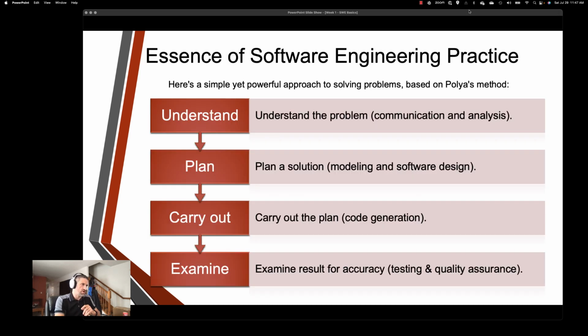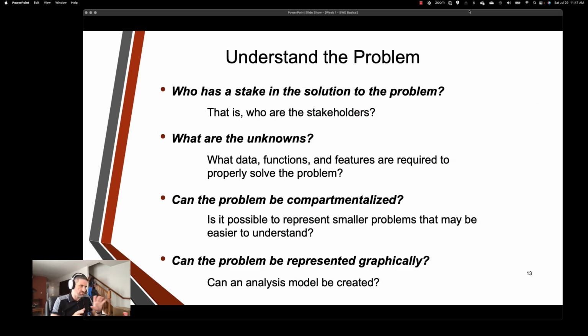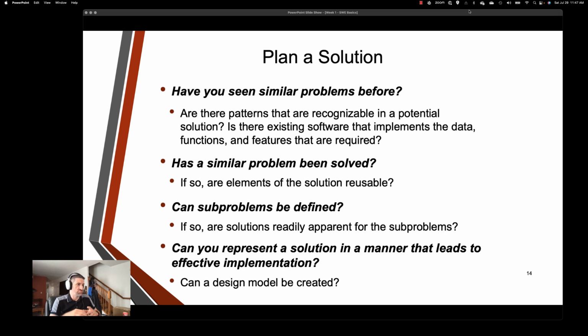All right, we're going to talk through each one of these real quick, just present some questions. Who has a stake in the solution of the problem? Who are the stakeholders? What are our unknowns? We want to know, what don't we know? What do we know? Can the problem be compartmentalized? Can we turn it into smaller problems in order to understand it better? Can it be represented graphically? Let me just tell you, I can't understate or overstate the importance of having some sort of graphic to understand things. It's very helpful.